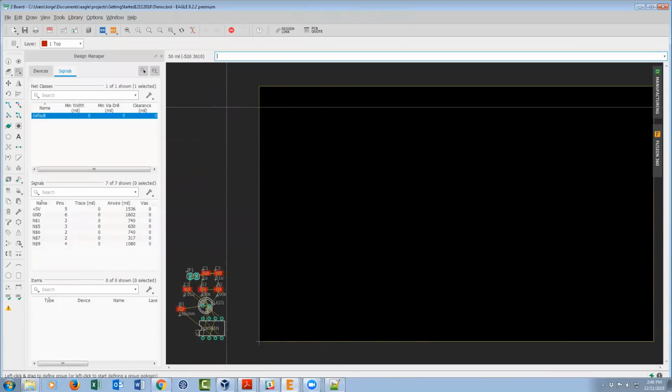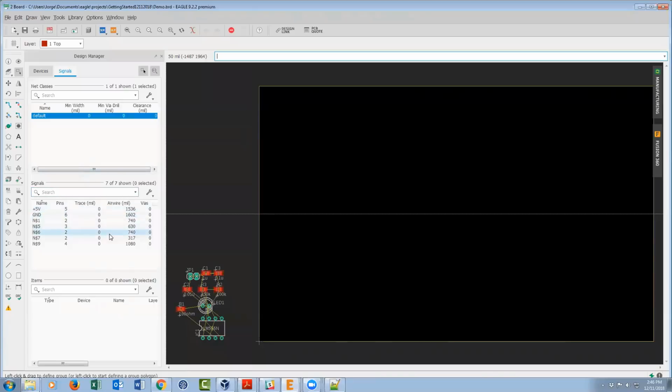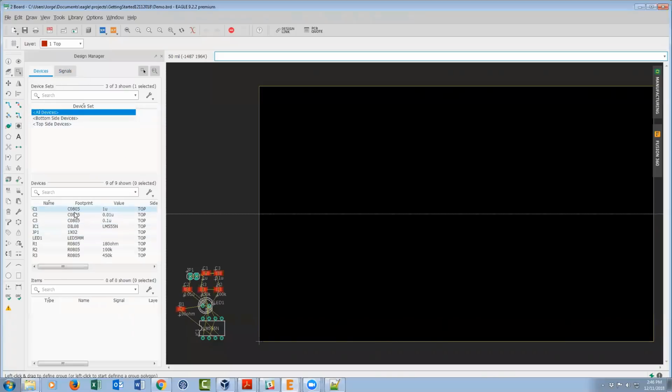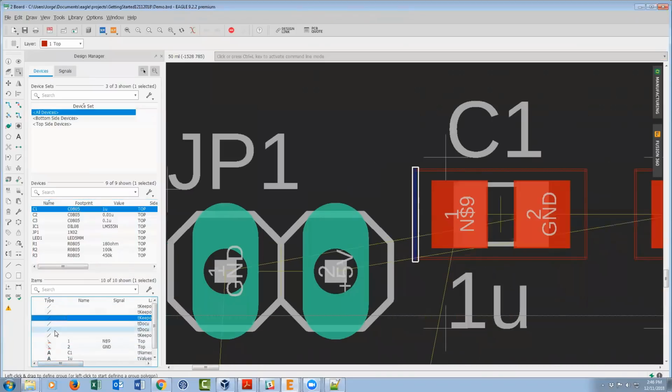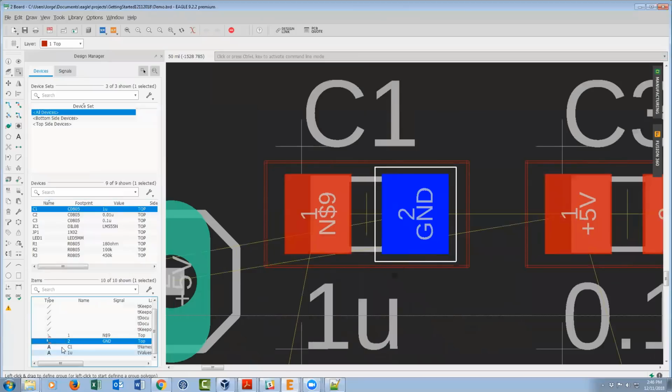You'll notice that the key major difference between the board and the schematic is the existence of the design manager. Now, this is an extremely powerful feature. We're not going to talk too much about it here, but basically it allows you to very quickly analyze any element in your design. You can analyze the signals or the devices. If I click on a device, it will show you everything that makes up that device. Every line, every pad. It'll give you dimensions for the pads, the roundness factor, where they're located precisely. So you can get a lot of information from the design manager.